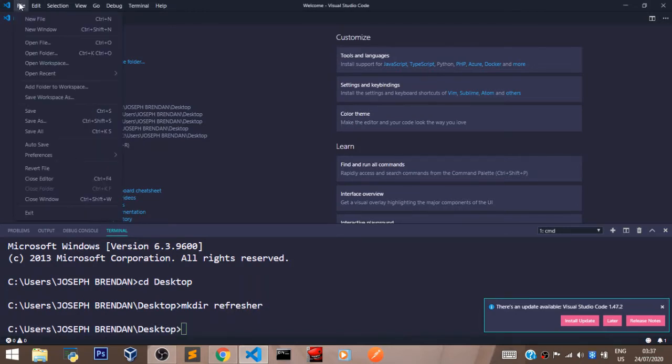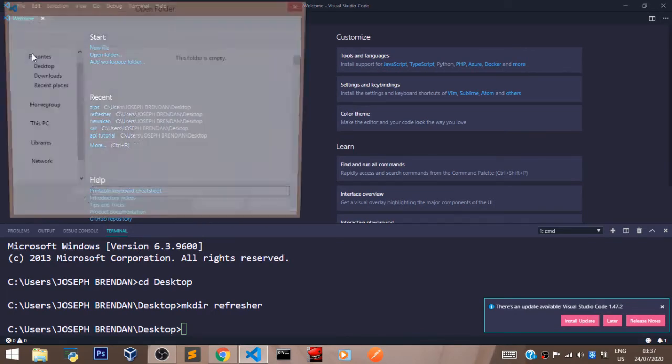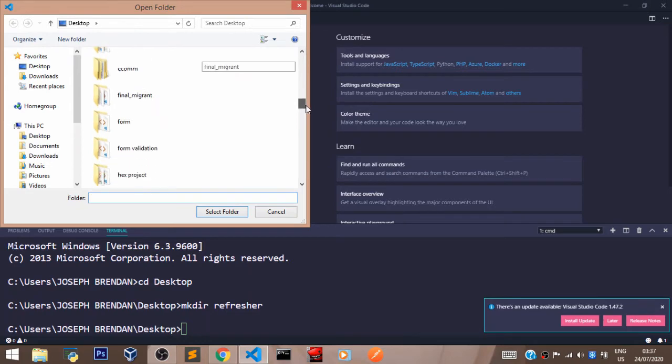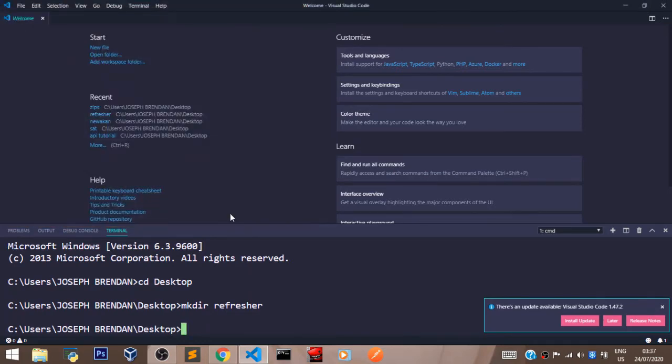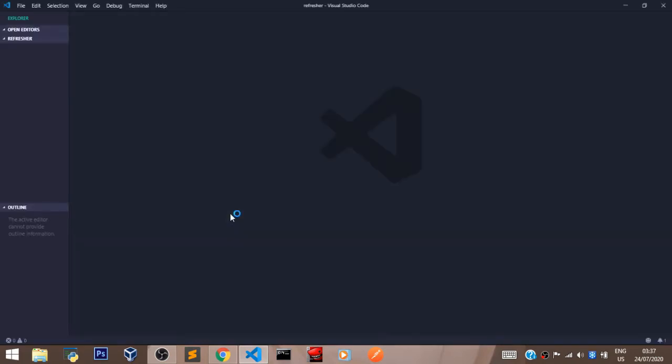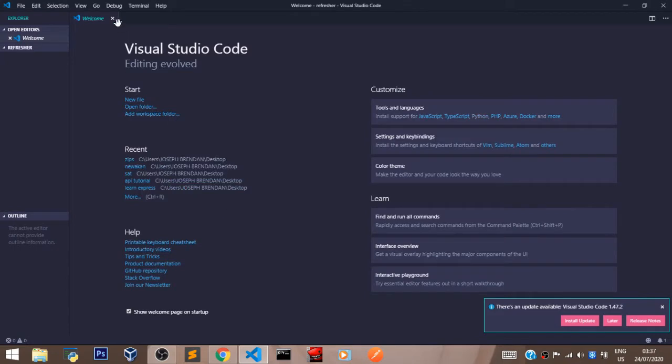Now I can open that folder in my VS Code by clicking on File, selecting Open Folder, and opening the folder like this. Click on Select Folder. I have my refresher folder opened in my VS Code currently.